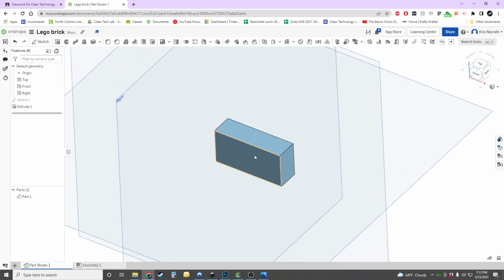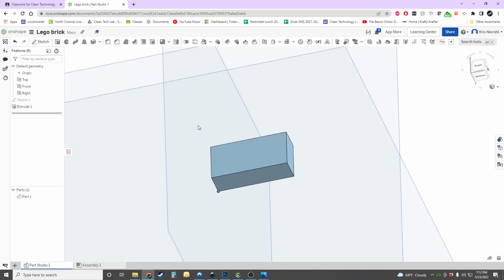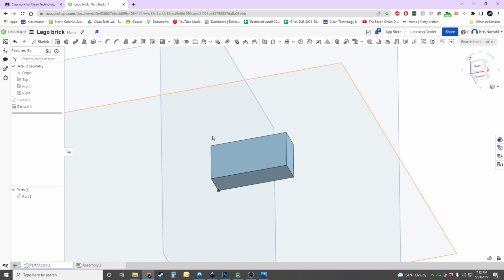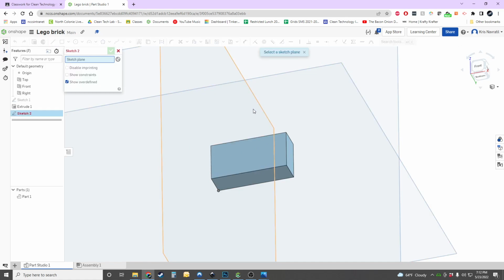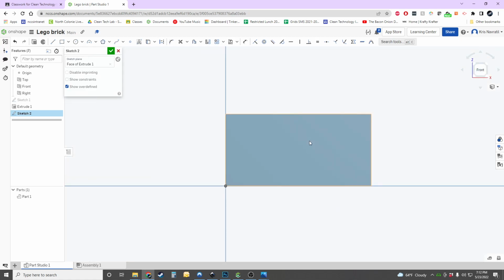Now, the top of the brick is actually here now, so we're going to want to flip this around a little bit so we can see it better. The next step is to make all of the little nubs on the top that make a Lego brick. So to do that, we're going to hit Sketch. We're going to click on the top of the brick here, and then we can go ahead and hit the front view of the view cube.